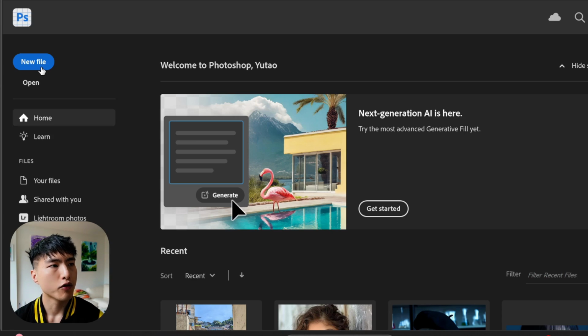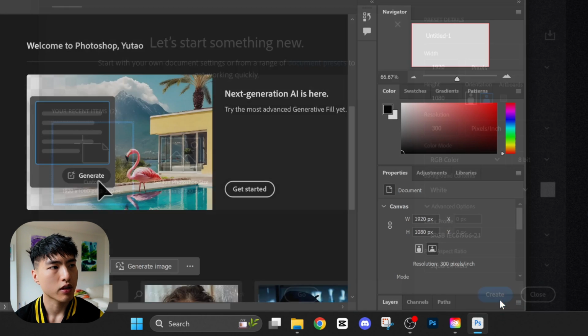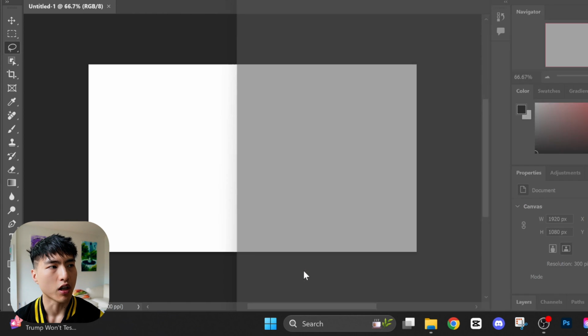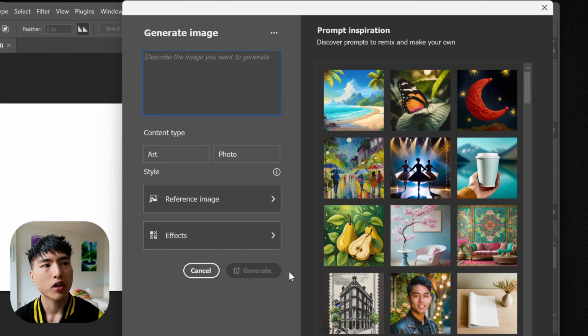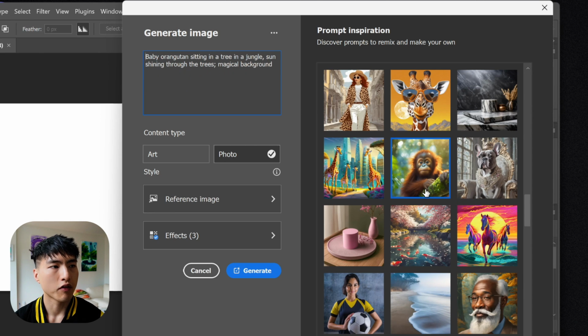I'll open up a new file and use a widescreen resolution. In the contextual taskbar, I'll use Generate Image to access the AI image model. On the right, there's a bunch of example images with prompts attached to them. If you click on these images, it'll paste the prompt for them into the prompt box that you can use or make adjustments to. I actually like this photo of a baby orangutan, so I'll try out this prompt.